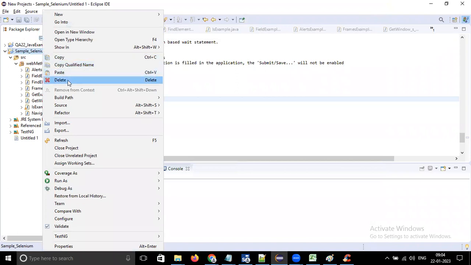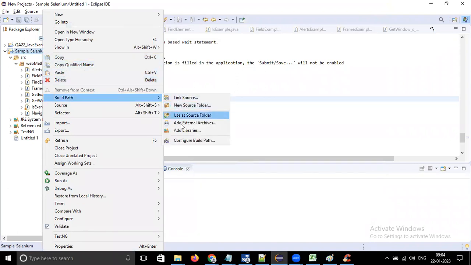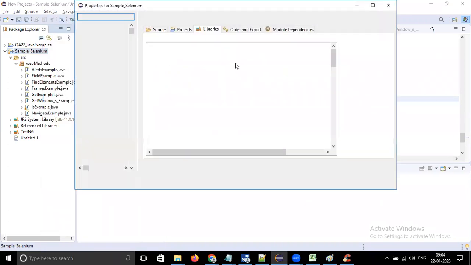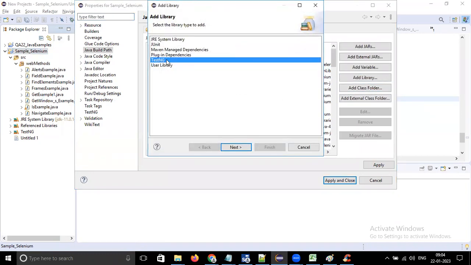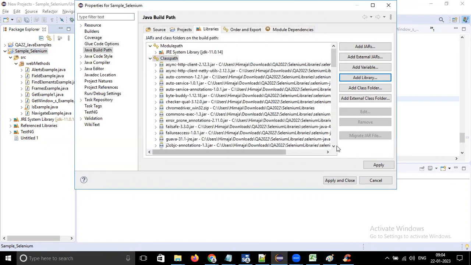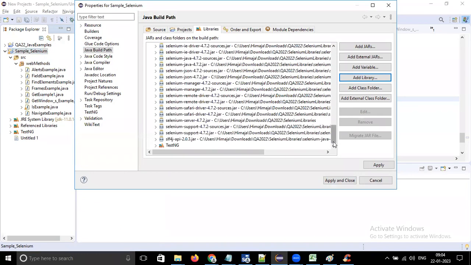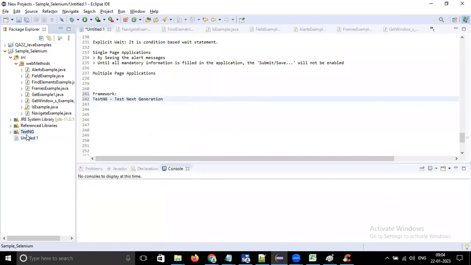Once your Eclipse restarts, you have to configure that library to your project. Right click on your project, go to build path. Either you can click on add libraries here, or else you can go to configure build path. Select the class path. Click on add library. You'll have TestNG here. Click on next. That will be added to your class path. Click on apply and close. Once you click on apply and close, you can see TestNG here. That means TestNG has been configured to your project.